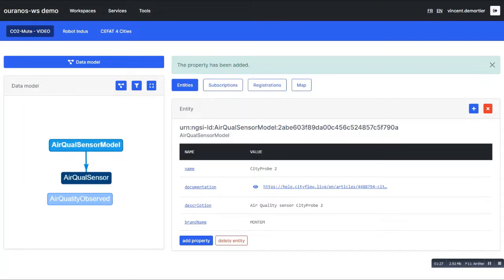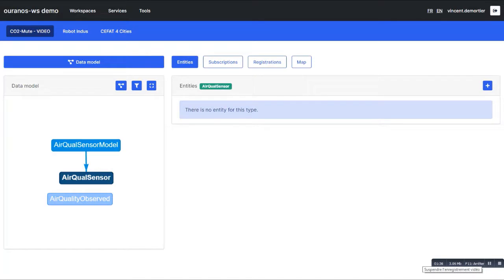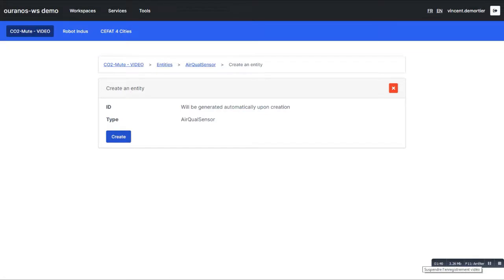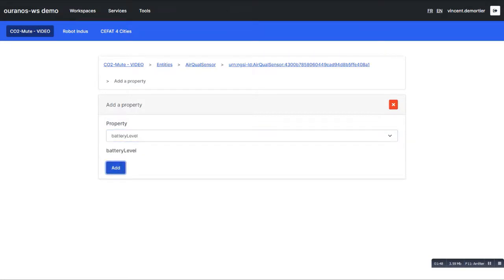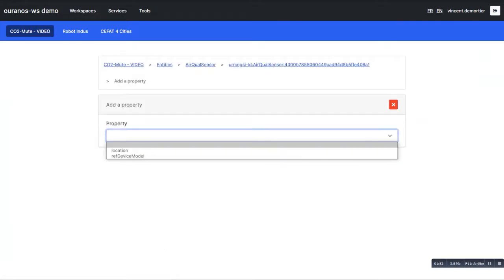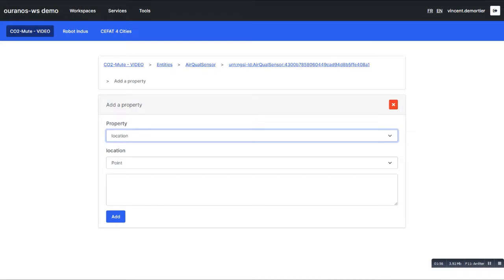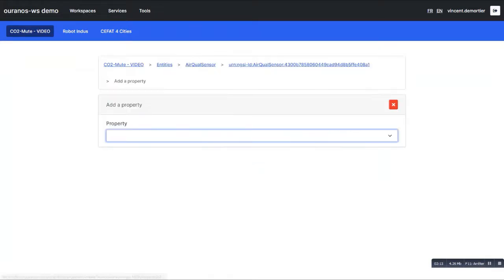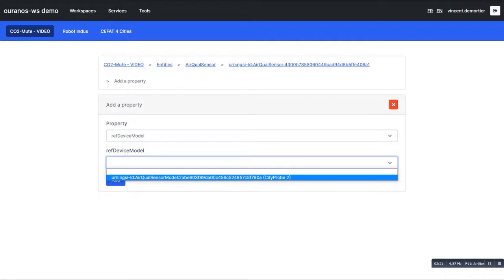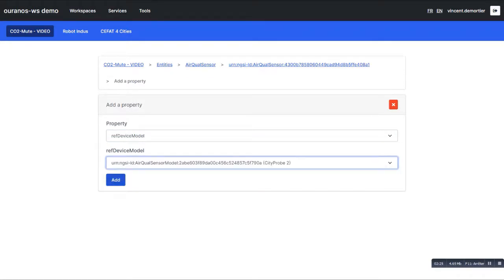Now I'm going to create a device, so an air quality sensor, using the dedicated entity type. The same as usual, I create my entity and add the properties for this new entity: a location, which is a geo property, so I have to put some coordinates. Well, just put some dummy values for the moment. And now finally the most interesting part for this video, the relationship property, which is the reference to the data model. Here I can choose the ID of the model I've just created before.